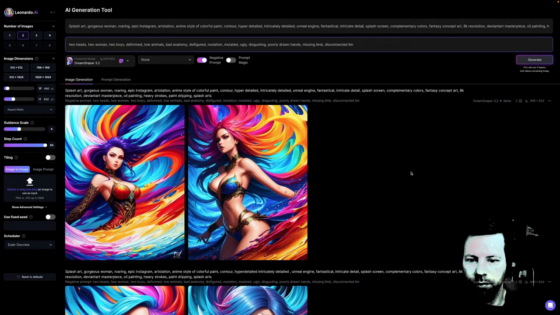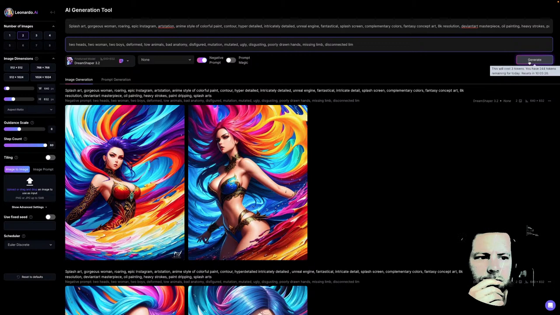So I guess maybe it's picking up splash art style. Intricate. So let's take out intricate details since we already have intricate. Yep. And just hit generate.